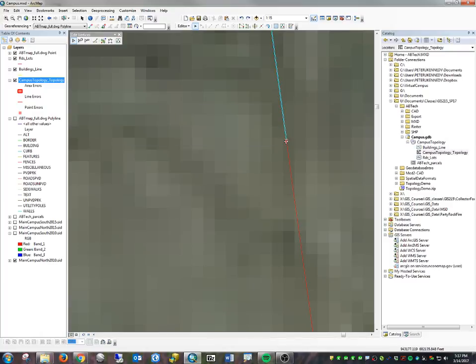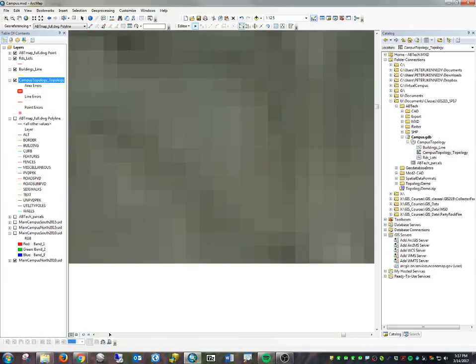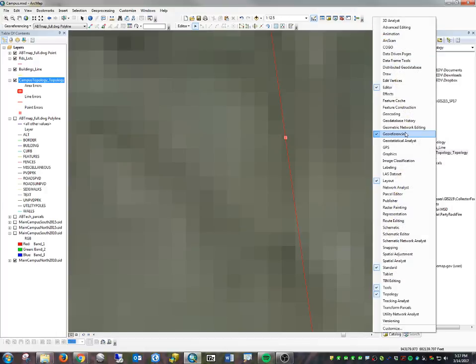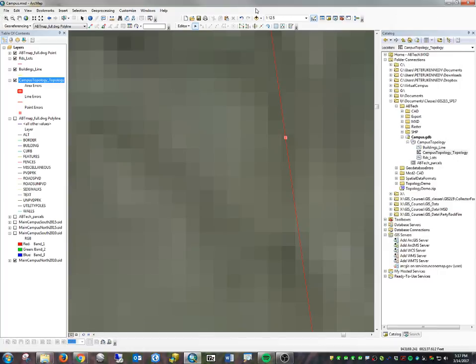They apparently do not. So let's move this off, and then let's bring it back, and let's ensure that it snaps. All right. Now, after you fix an error like that, what you want to do is revalidate. So we need to open our topology toolbar. It's already open. Where is it? The topology toolbar is on my other screen over here, so I'll bring it in. And what I want to do is validate the topology for my current extent.